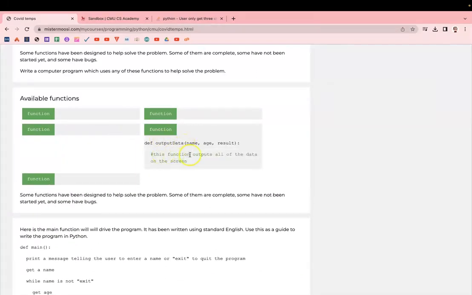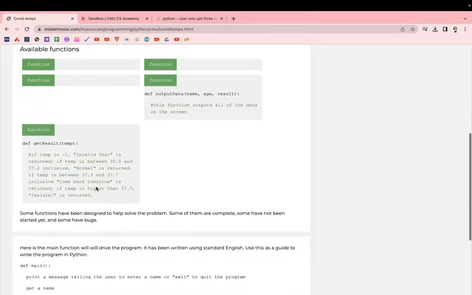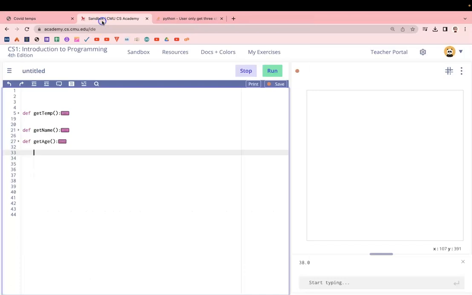Output data. This function outputs all of the data onto the screen, name, age, and result. Let's do that in a minute. I just want to see what this result thing is about. Get result. It takes a parameter, so it processes whatever this is. If temp is -1, invalid test. If temp is between 35 and 37.2, normal. If temp is between 37.3 and 37.7 inclusive, come back tomorrow. If temp is higher than that, isolate. Okay, so let's just code that.